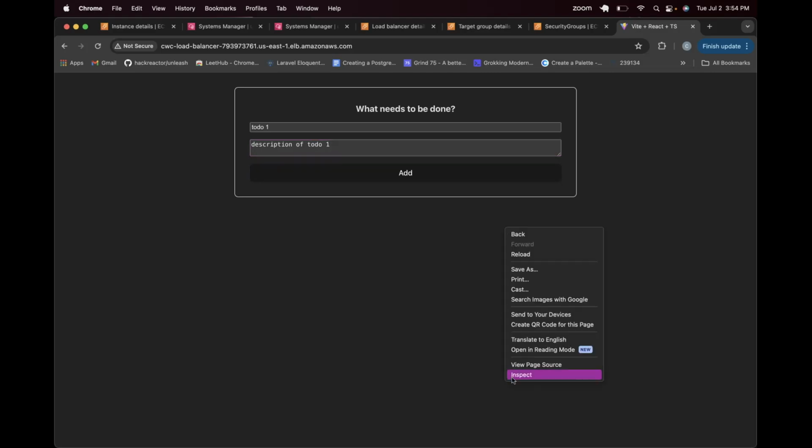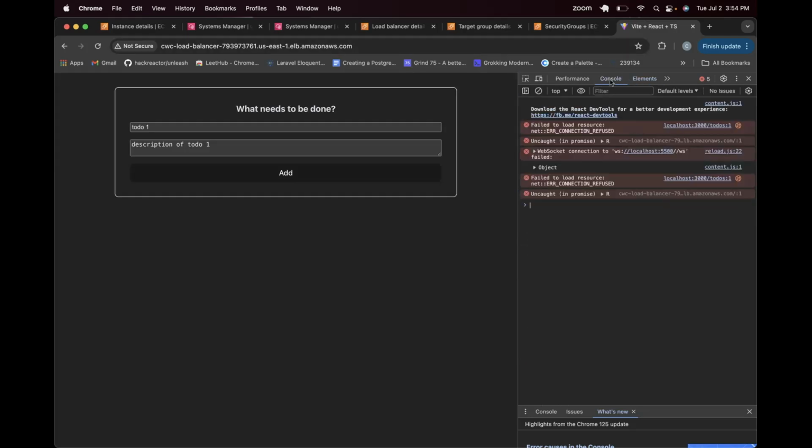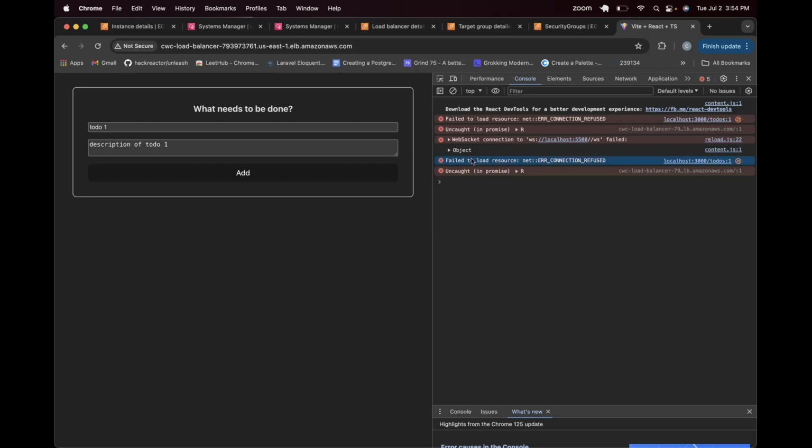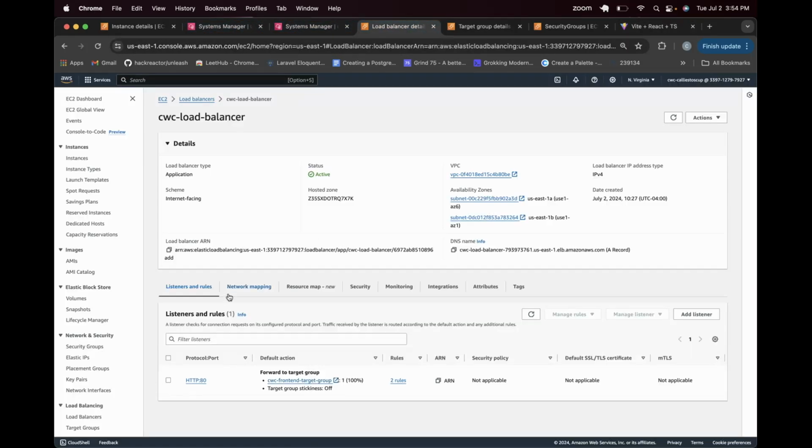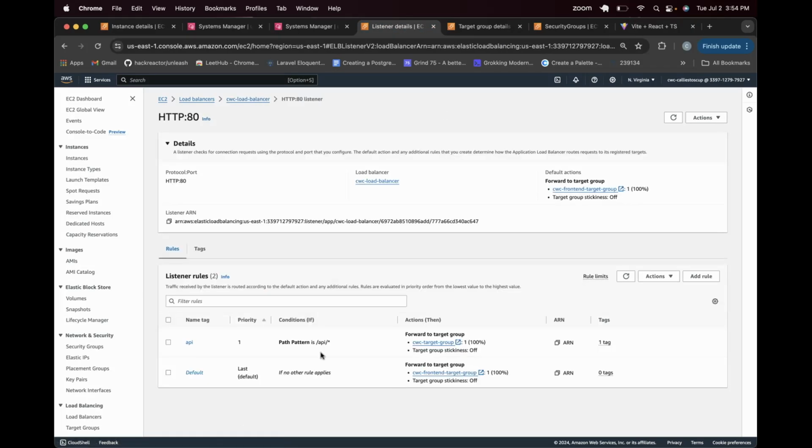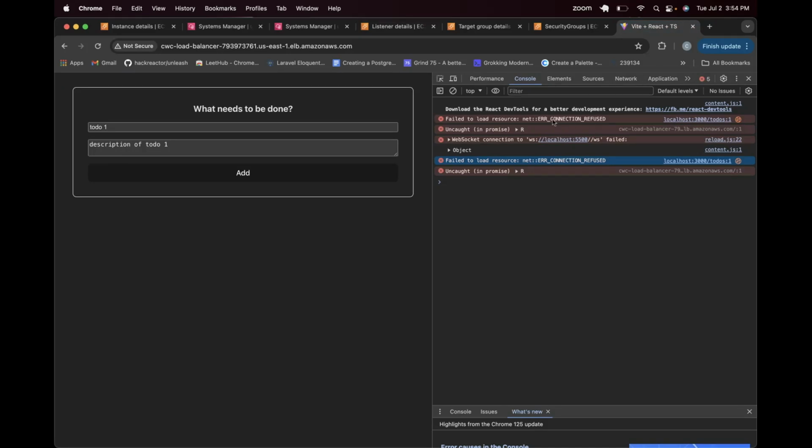And dang it, nothing happened. Let's go ahead and inspect and see what's going on. So we have failed to load resource, error connection refused, localhost 3000/to-dos. All right, and so we have our first issue. Our first issue, right, is that we changed our listener and rules to say that if we hit /api, that goes to our API. But you can see our front end is not trying to hit /api. It's trying to hit localhost at 3000/to-dos.